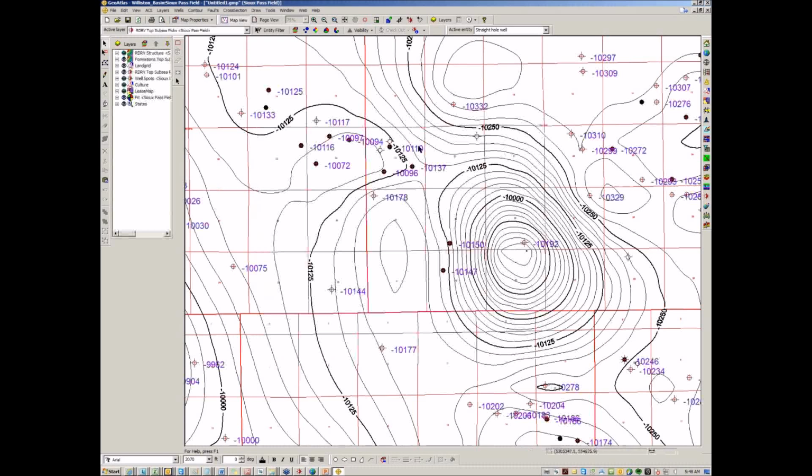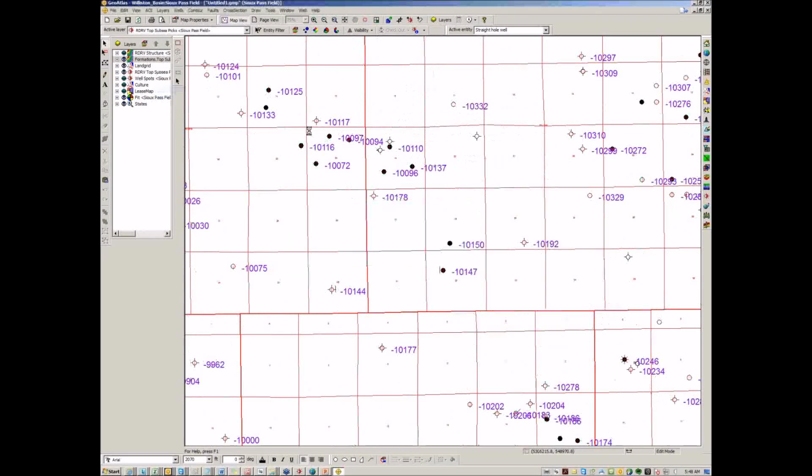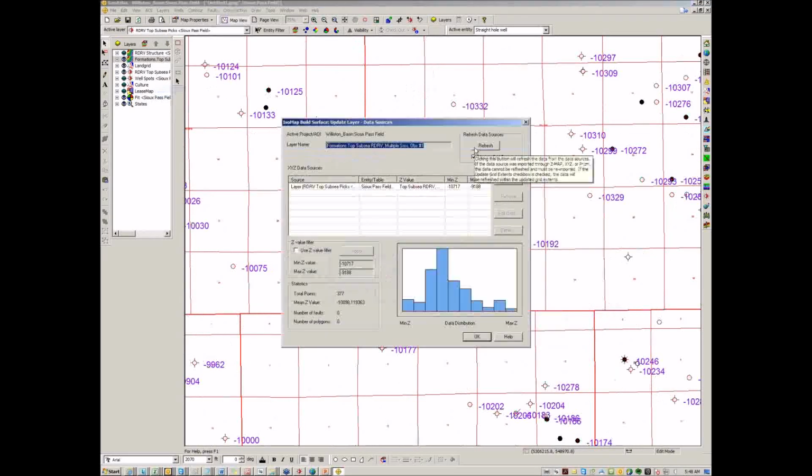And now my pick is much closer in line with the surrounding picks. So to have my contours reflect that edit, I'll right-click on that contour layer. This is the one from the WellBase layer. I'll update the layer. I'll go back to Data Sources, and I'll refresh again.